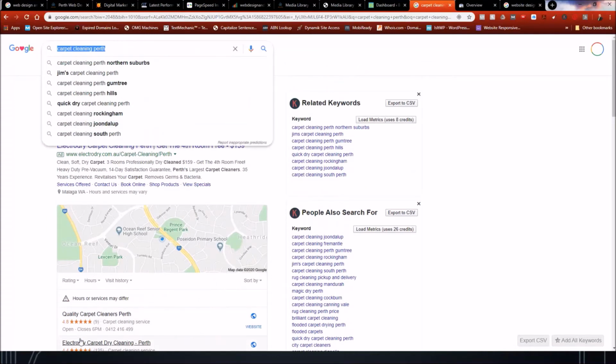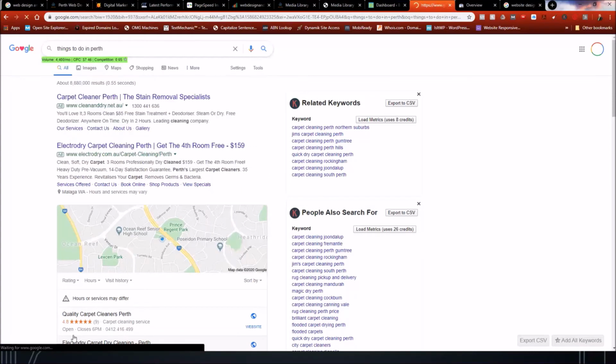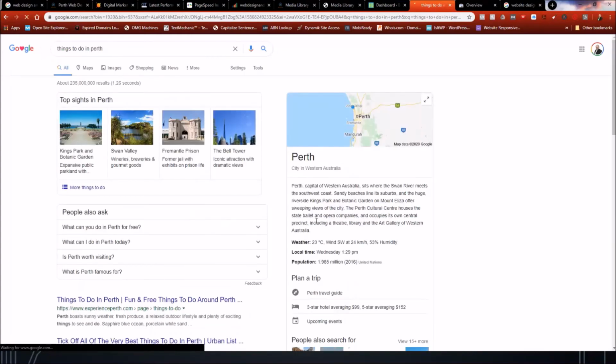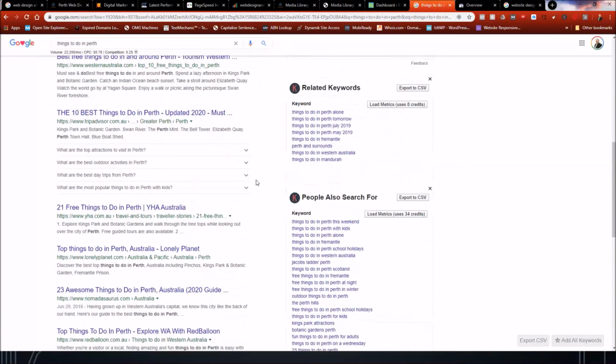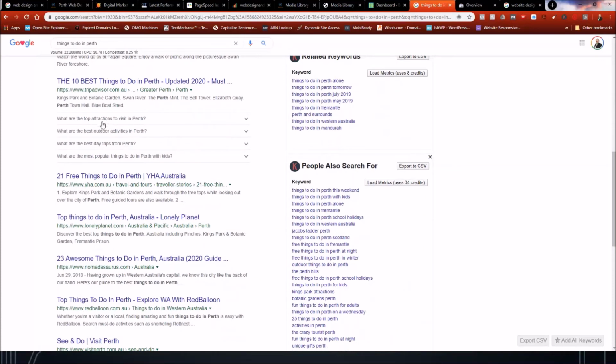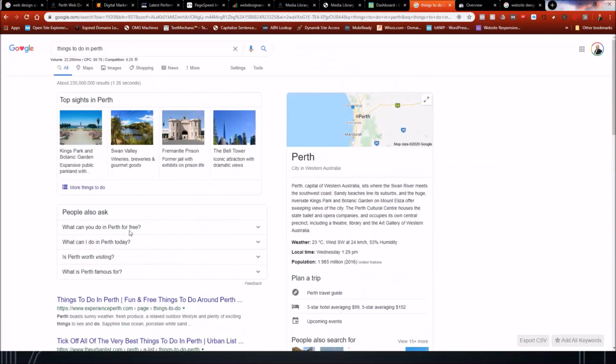Let's search things to do in Perth. So this is your schema markup, this additional information that you get around the search results. If you can get additional information loading up for your site, it gives you more digital space to be able to rank and get clients and conversions. Alright, so that covers off that. That's all on-site. Alright, let's move on to the off-site.